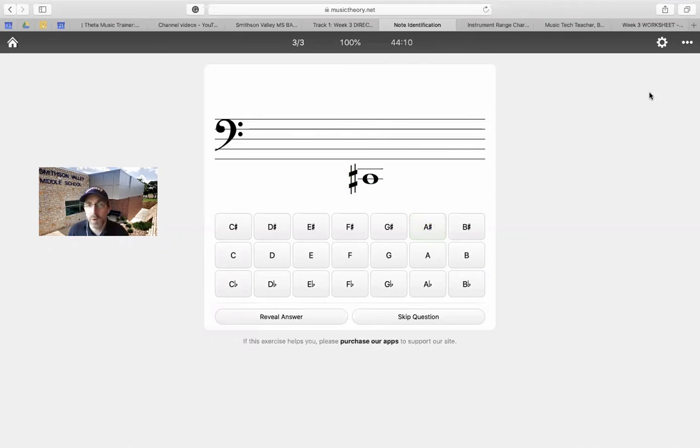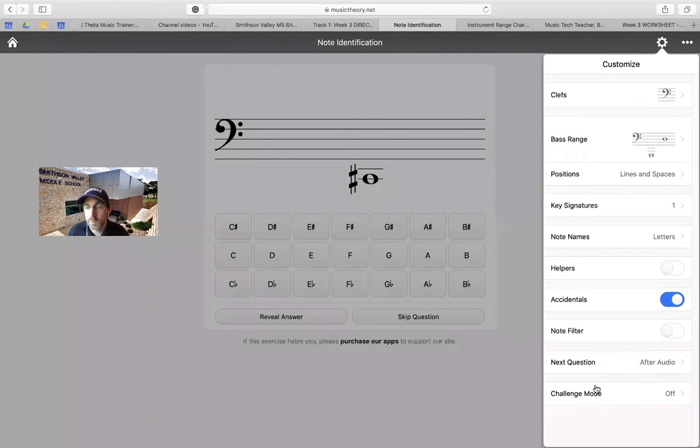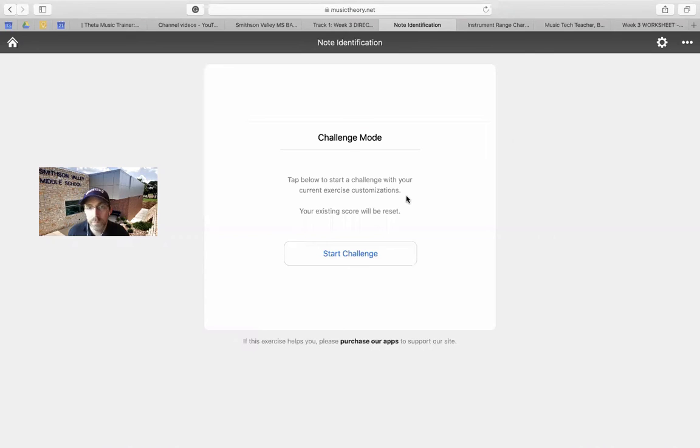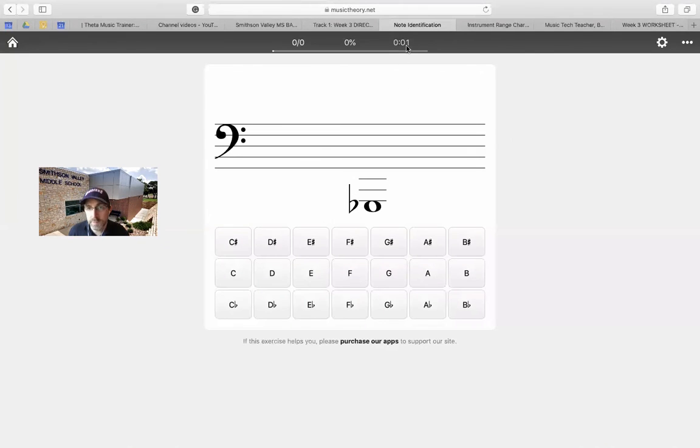Okay, so that is the practice mode. To turn this in, challenge mode, 100. Okay, as soon as you click off this, this pops up. When you are ready, click Start Challenge, and it will reset the timer, all of that, and you can go through it. Okay, so let's see. That's going to be a G flat.